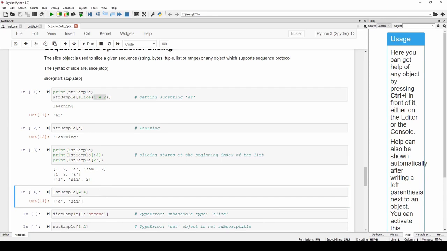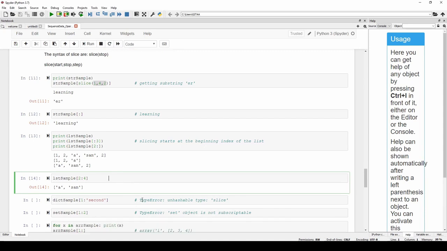So, the slicing operation is being done from the index 2 of the list, that is 0, 1, 2, from A until 4. It is not going to consider 4 as the index, but just considers till n minus 1. So, that will be 3. So, it is going to give you A and SAM as the output. Let us move on to performing slicing on the other sequential data.